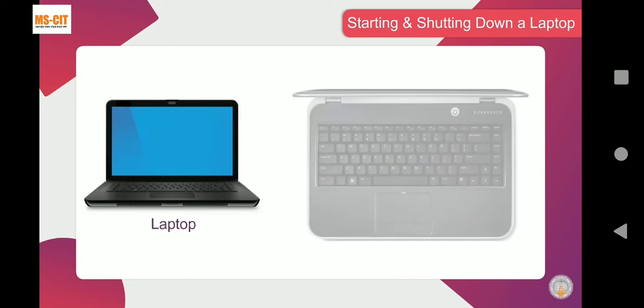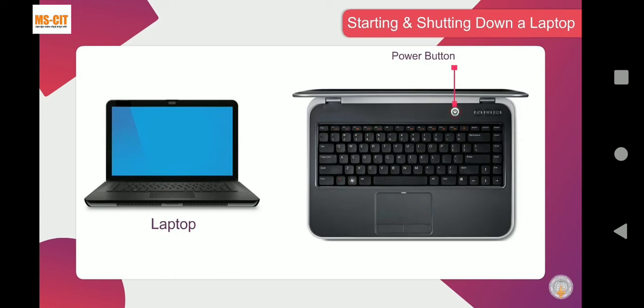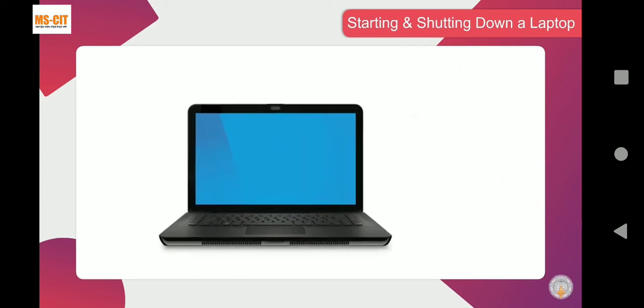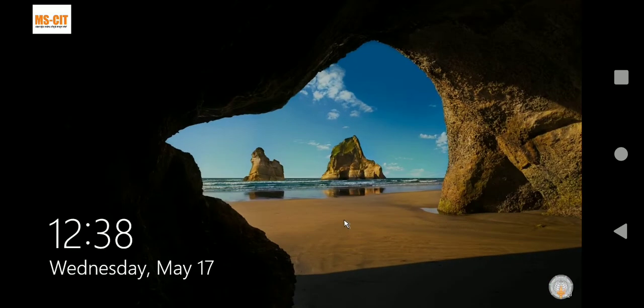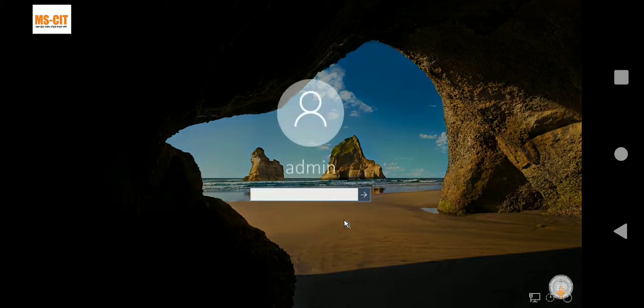To start a laptop, first look for the power button, which is generally located at either the top right or top left corner above the keyboard. Press this button. Wait for a few seconds for the laptop to come on. A screen with an attractive wallpaper is displayed with the current date and time. Press any key or click anywhere on the screen to display the sign-in screen. If more than one user is listed, click the account you want to sign in with.